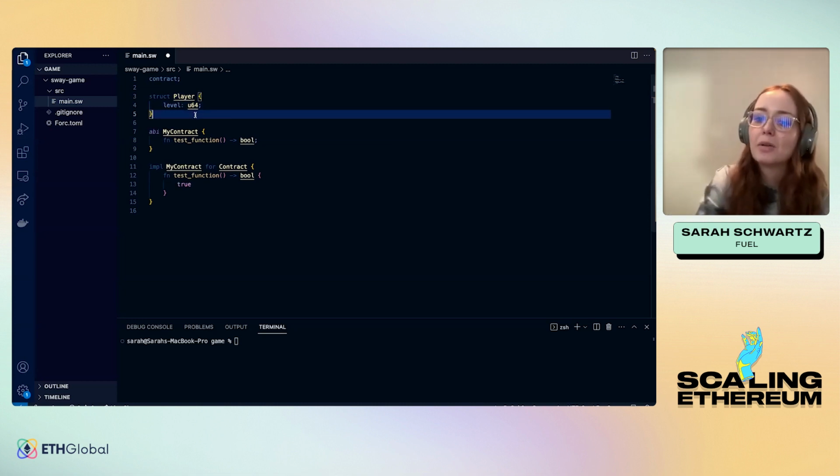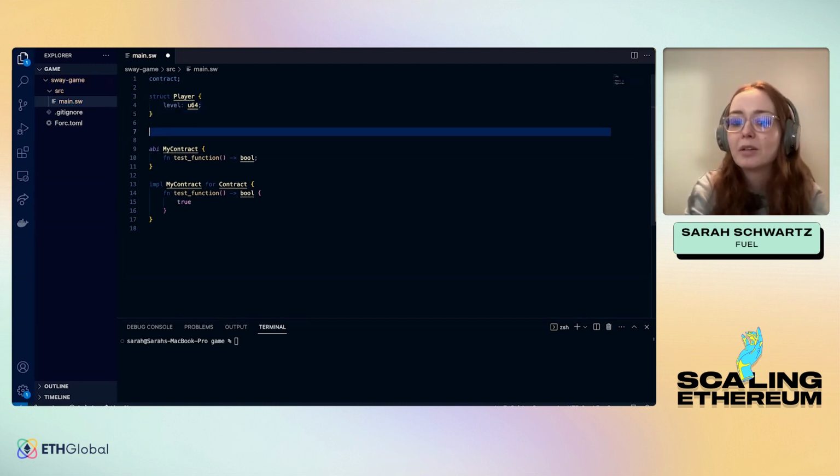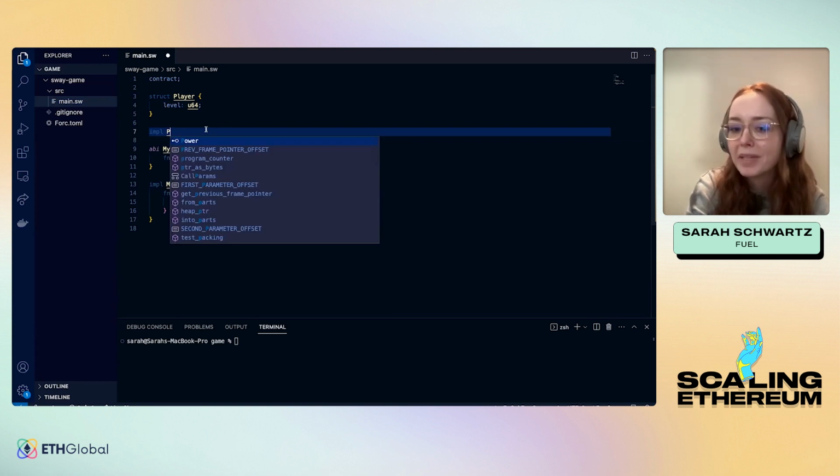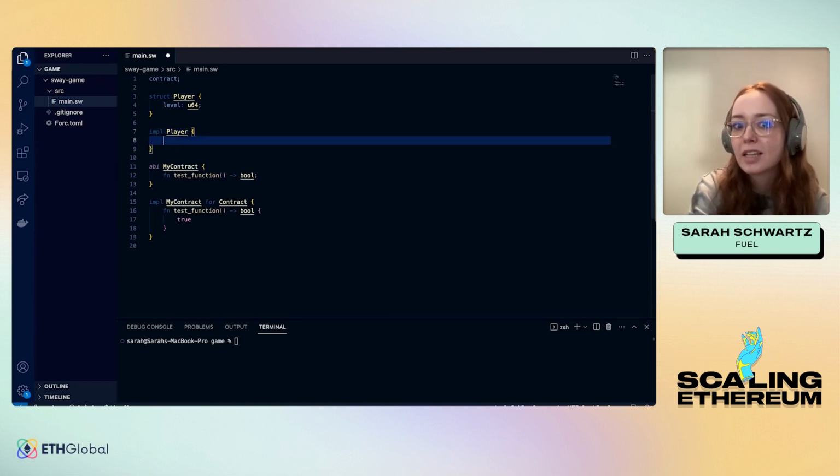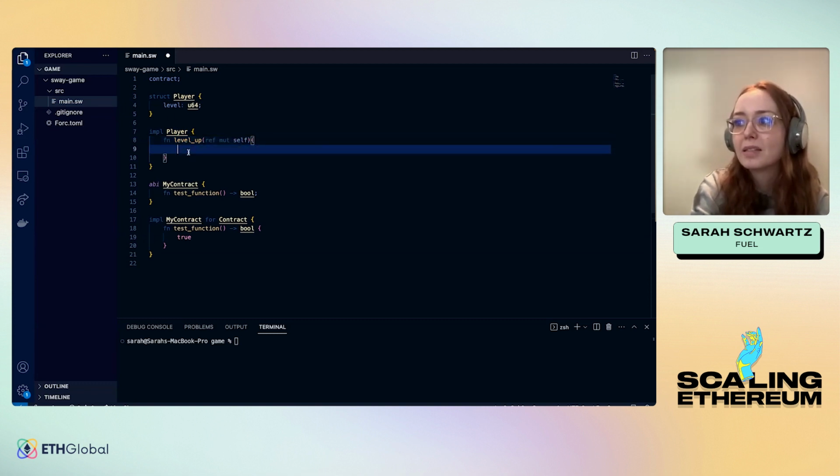We also want to be able to update the level for this player. So we can add a method to the struct with the impl or implement keyword, and we can implement the Player struct and add a function called level_up. We can pass in the struct itself here to update itself. So we can use this keyword ref mut self, which means it's a mutable reference to this player, so it allows us to update it. And then we can say self.level equals self.level plus 1.